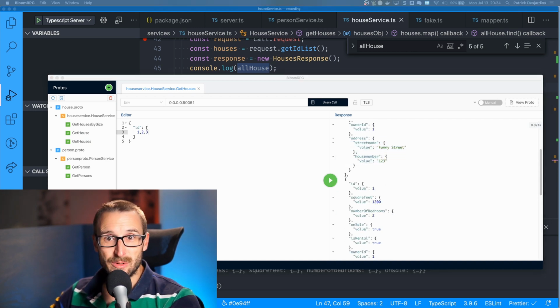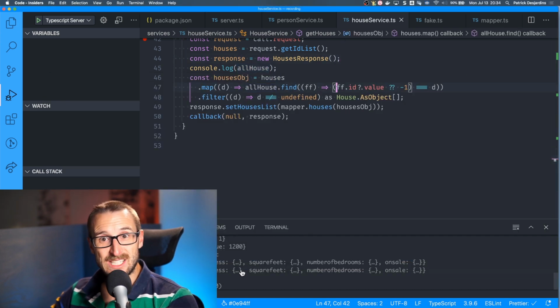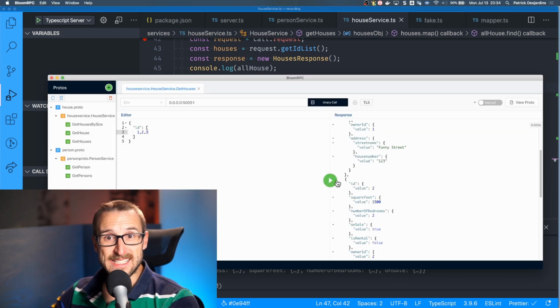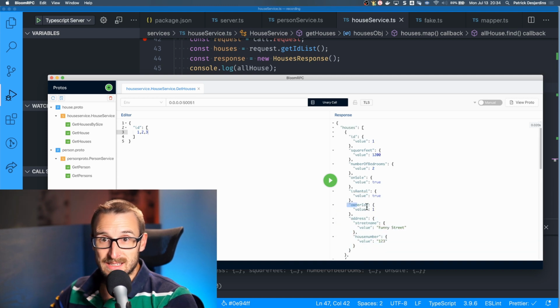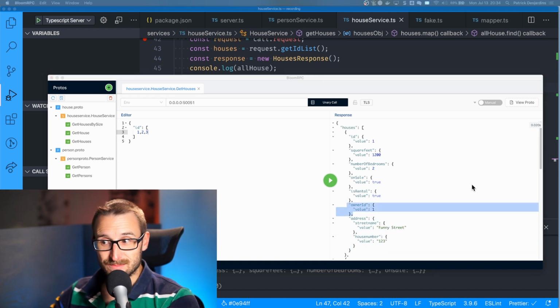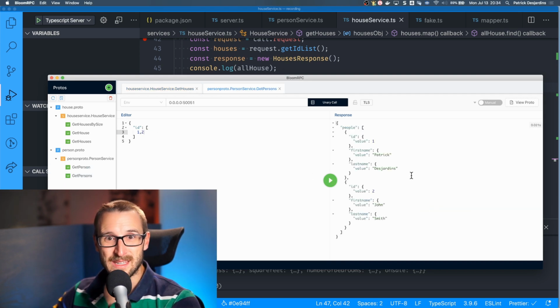First, let's query for house number 1, number 2, and number 3 and see the payload. We can see the address being nested inside the house and the single owner. This is working for each house. Now let's query for the owner and we can get the data.